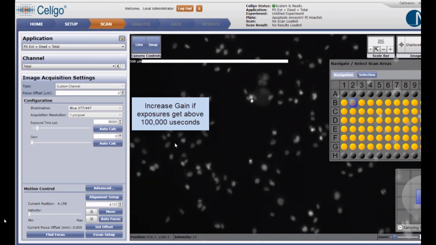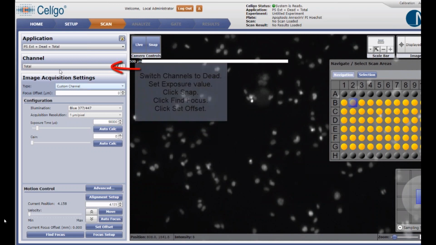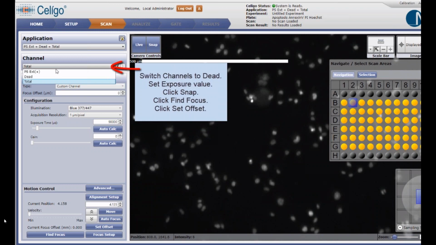Gain tends to elevate all of the pixels, including the background if you have dyes that have a background. So for this, we don't have much background. We could use gain, but I'm thinking that 90,000 is probably pretty good for this Hoechst staining. So we'll move on to the next channel. We'll switch over to the dead.